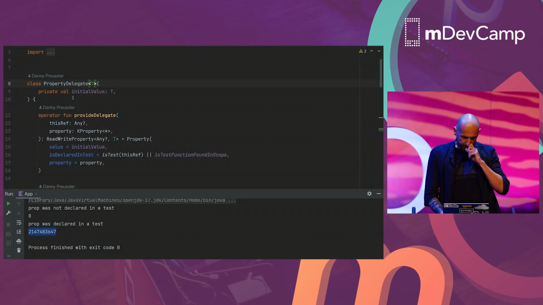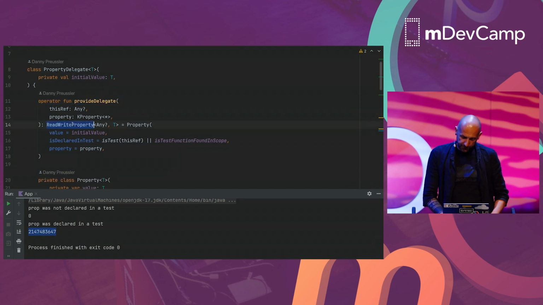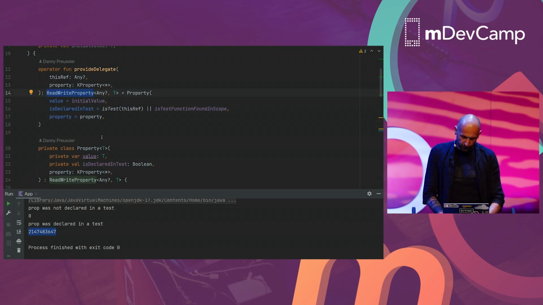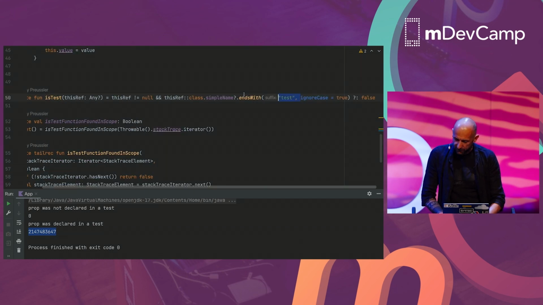So this is a typical delegate. There's an operator for it to create one. This is a read-write property. I told you there's a read and a read-write version, so I can make this also var. And it's very simple. It just takes this reference and figures out if this is a test. It could be as simple as this: does it end with test?